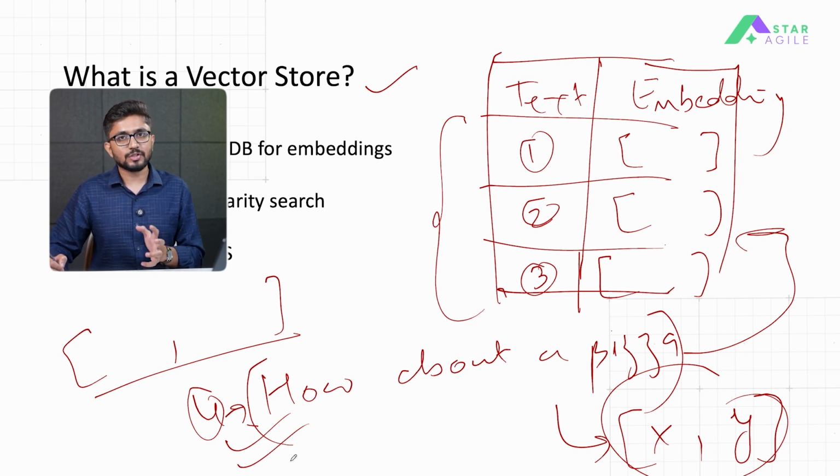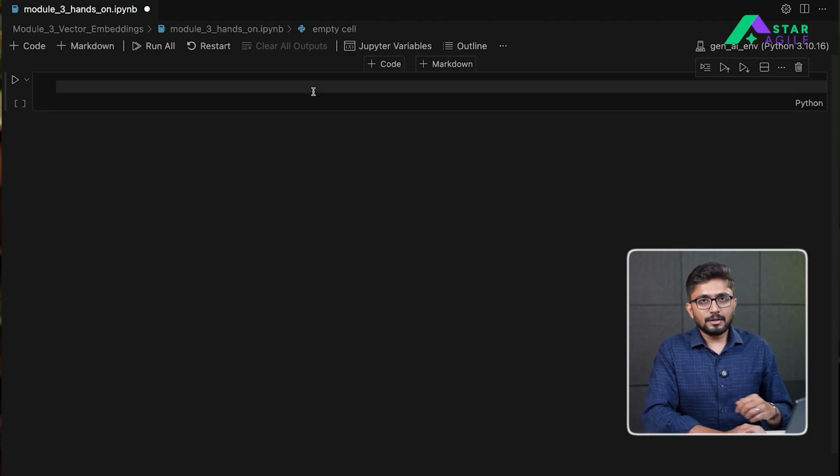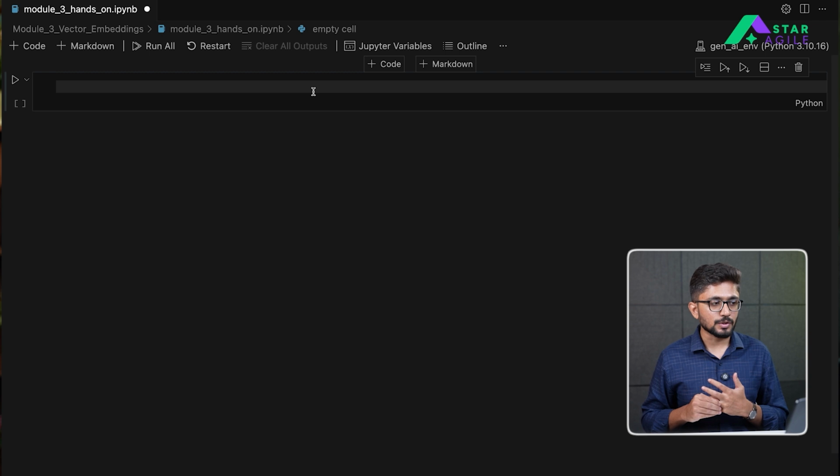So let's see this in action and understand how to convert text, chunk it, store it and retrieve it. Now let's get started with the hands-on. In this, we'll practice how we can create our embeddings, store them and retrieve based upon a certain user query. So let's begin by importing our dependencies first.